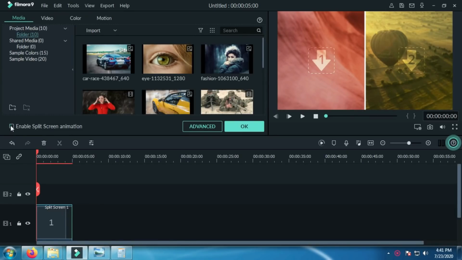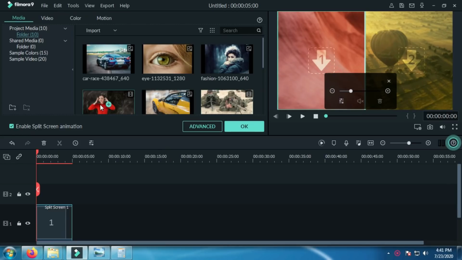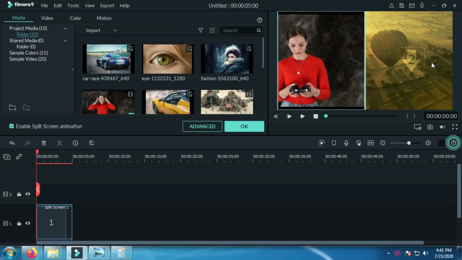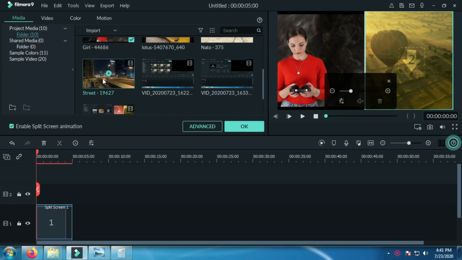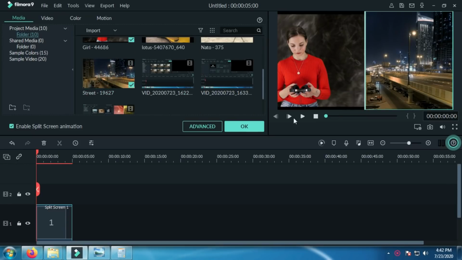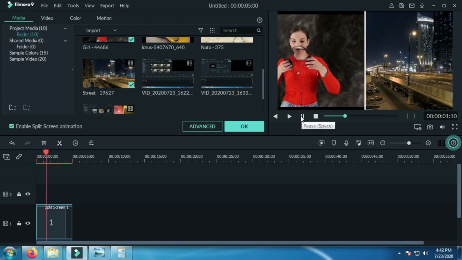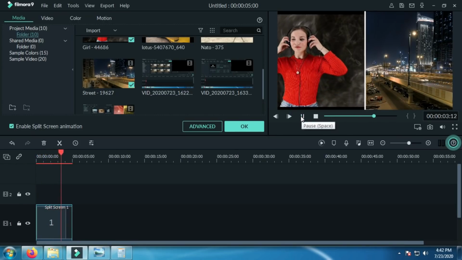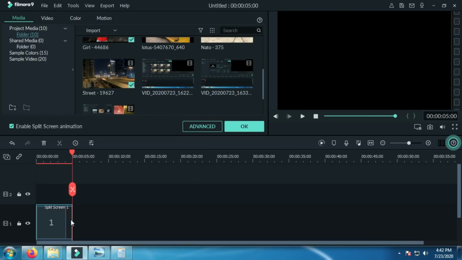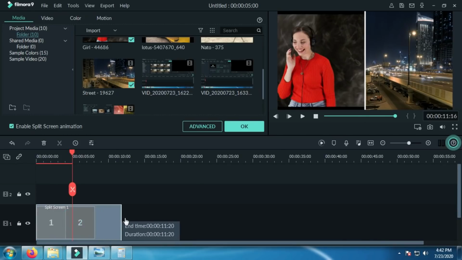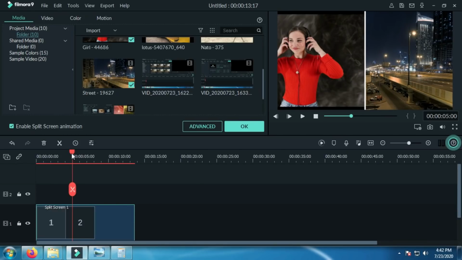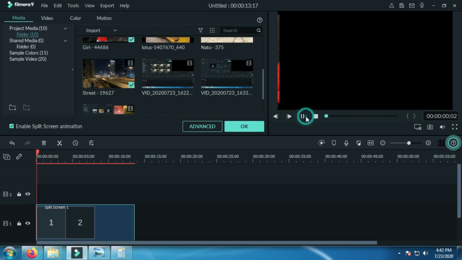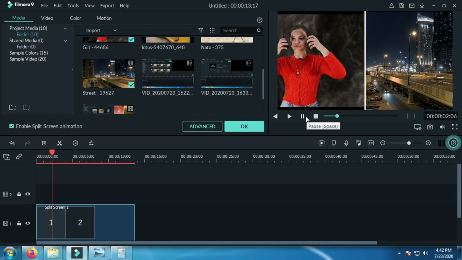Okay, I will show you this template. First enable split screen animation option. Click the video number 1 and add this. Click video number 2 and add this video. Just to play this. Okay, you can expand the time duration, so according to your video. Now I'm just seeing the video.